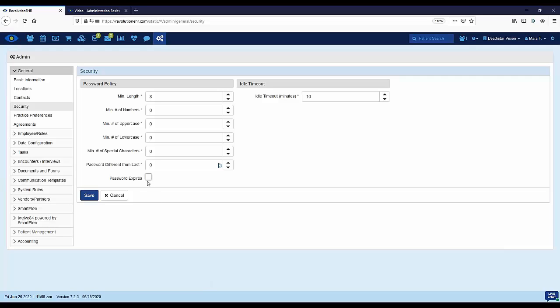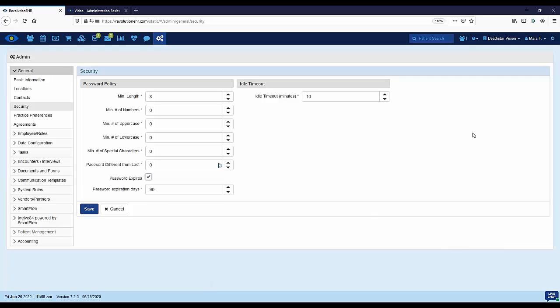On the right-hand side, you will notice your idle timeout. This is the amount of time the app will stay open when it is not in use before the user is locked out. If a user is locked out, they will need to re-enter their password. This will take the user back to where they were in the app before they were locked out.